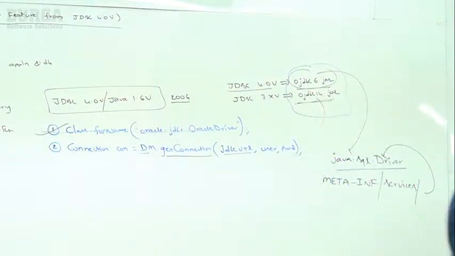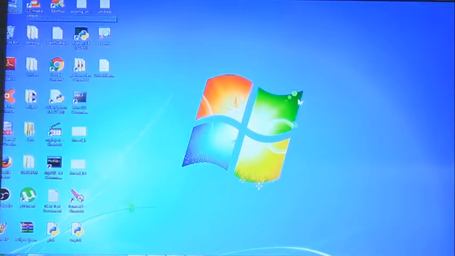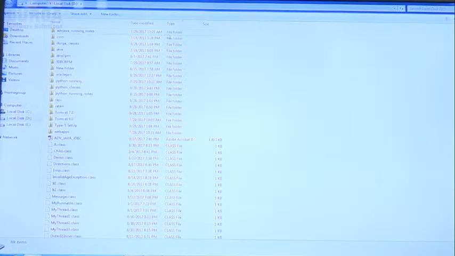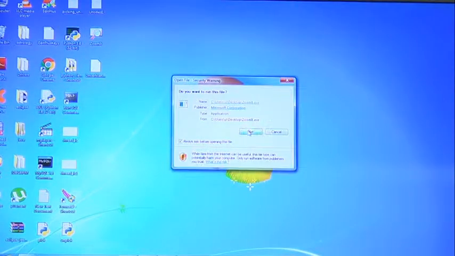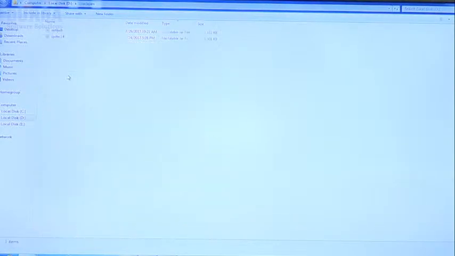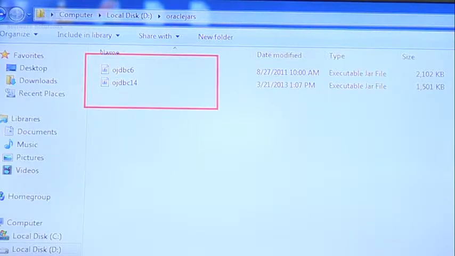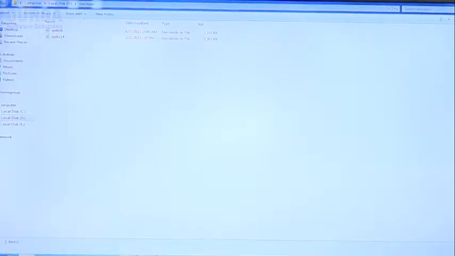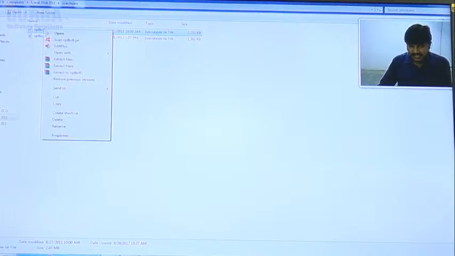Let me show this file. Already there with me. Just have a look once. Here, in my D drive, I placed both jar files. D drive, Oracle jars. There is one folder. What is the name of this folder? Oracle jars. How many jar files are available? OJDBC6.jar and OJDBC14.jar are available, right? Now, let me open OJDBC6.jar. Extract to.